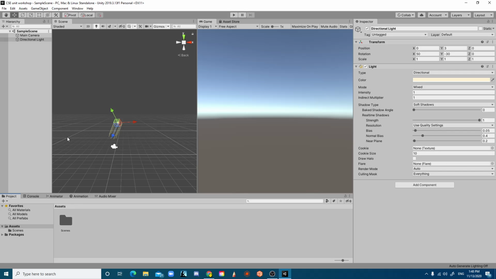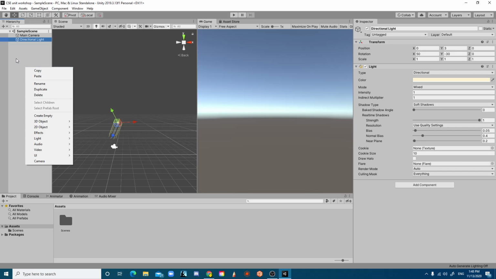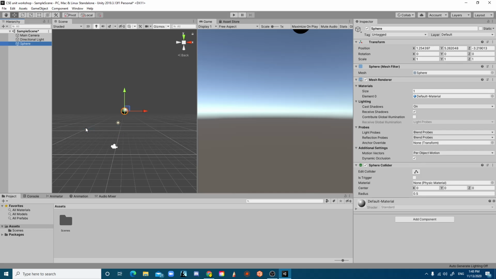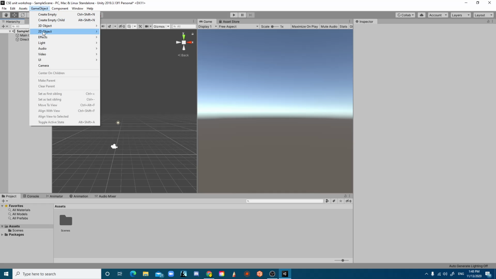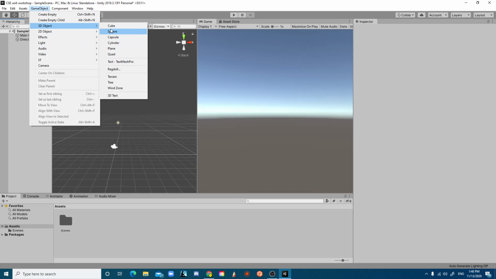So, the first thing we're going to do is create a simple game object that's going to act as our player. And there's several ways we can do this. The first way is that we're going to right click in the hierarchy window. We'll go down to 3D objects and we're going to click sphere. Another way to do it, let's delete that, is go into game objects, 3D object, and sphere.